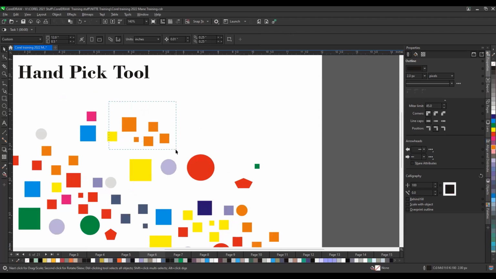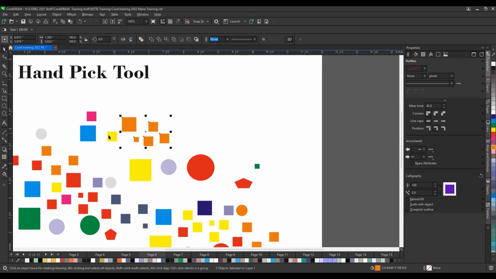Now the yellow box is not coming completely in, so it will not get selected. Have a look. The moment I release, this yellow is not selected. If I change the color, it has changed the color only of the selected one.